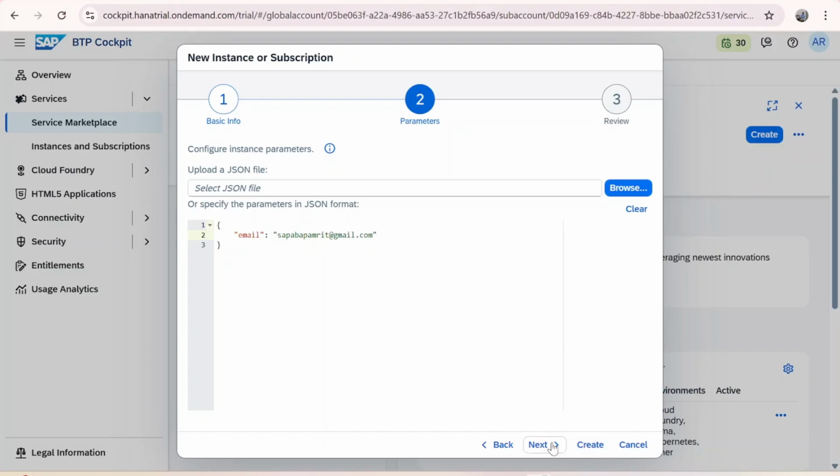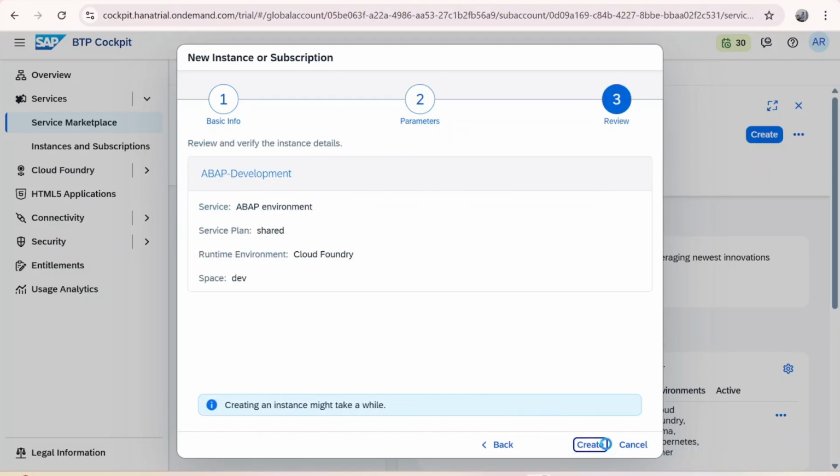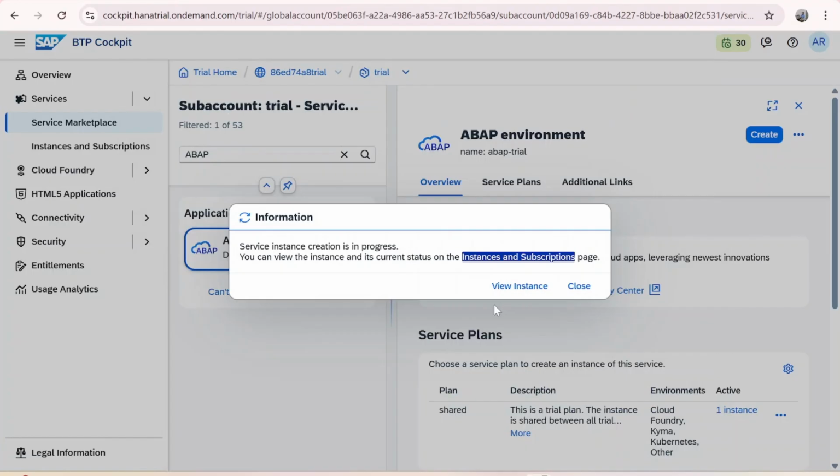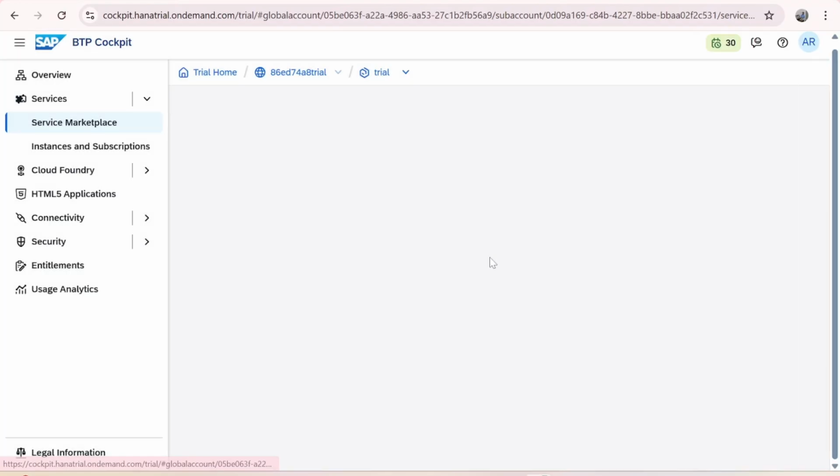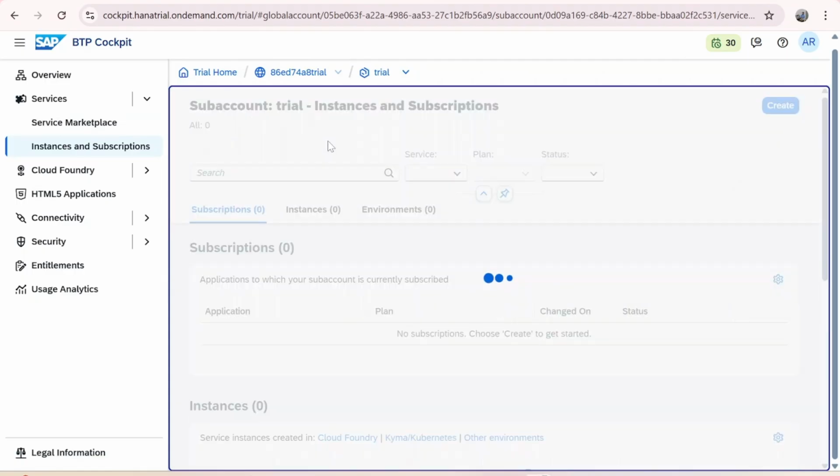Go for the next and go for the create. It is going to create our service. And we can go to our instances and subscription section. So I'll click on that. And there we are going to check.